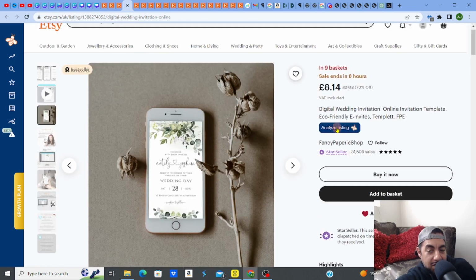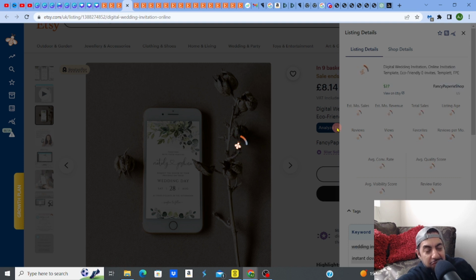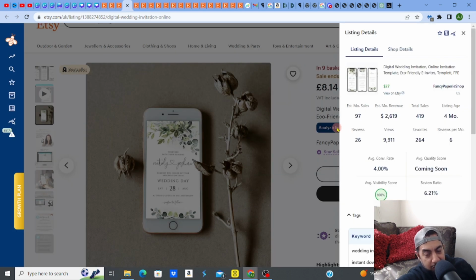And like I said, guys, that is how you can potentially make over $2,000 creating, in 5 minutes, a wedding invitation. $2,619 in this case, a printable wedding invitation that you could sell on Etsy.